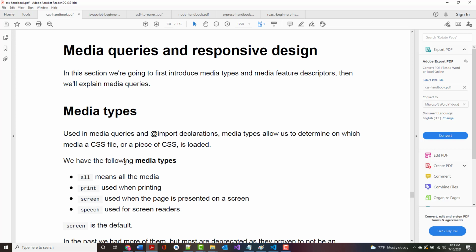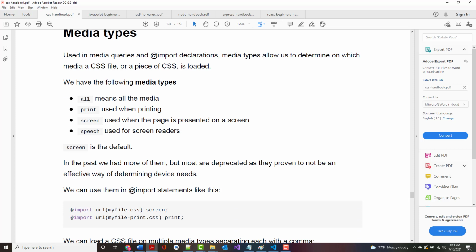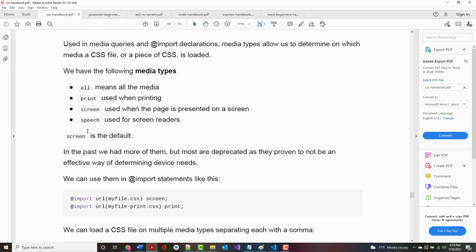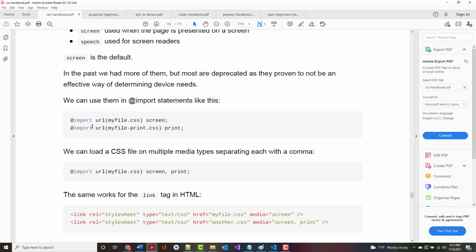All right. So used in media queries and import declarations, media types allow us to determine on which media a CSS file or piece of CSS will be loaded. The default is all, which means loaded on everything. Oh, it is screen. I thought it was all. Maybe again, I guess I'm wrong. I apologize. So screen is the default. So when it's presented on the screen, all means for everything, printing and screen and speech. It says in the past there were more of them, but most have been deprecated over time.